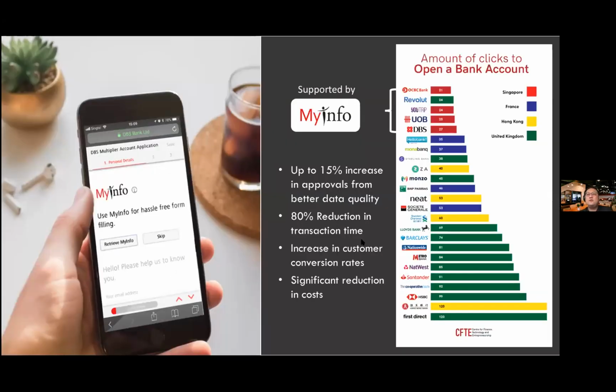MyInfo so far has been very well received by citizens and businesses. Businesses benefit because they are able to simplify their onboarding journeys and have access to authoritative data. This allows them to do remote KYC and offer instant, presenceless, and fully digital services, which improve customer satisfaction, increase the customer conversion rates, drive up revenue, and also help them lower cost. Citizens benefit through better, more convenient, and cheaper services.